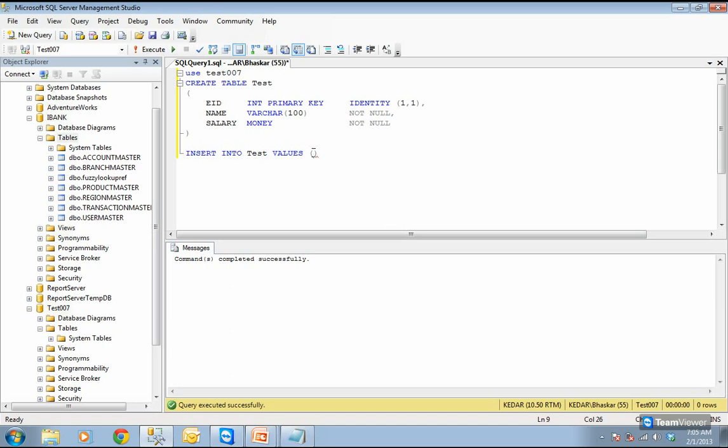Now I'm inserting, say, the first value I need not insert. I'm inserting Bhaskar here. Salary is say 2000 rupees. So this is what is inserted. Inserted. Now insert Ravi here. Ravi's salary is 3000 rupees. I have inserted this.